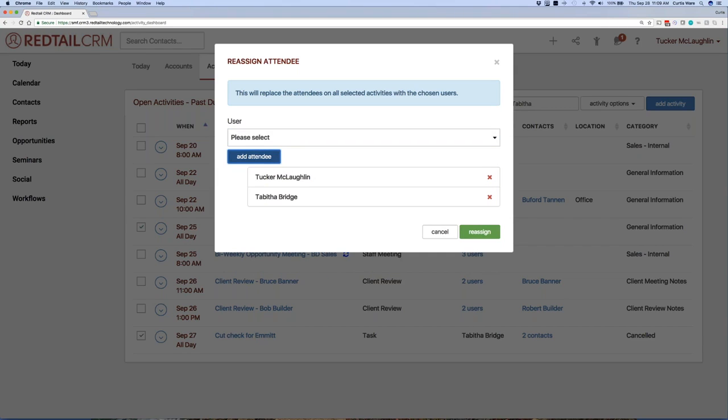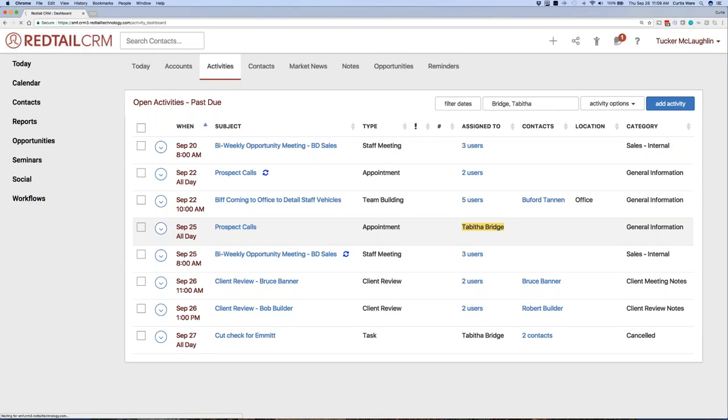Now the reason for that is because when you reassign bulk activities, it replaces all the activity with just whoever is selected here. So again, if I just wanted to reassign to myself and not have Tabitha on it, I didn't have to reselect her. But because I wanted her to stay on it and know that I was accomplishing those tasks for her, I'm keeping her on. And so I'm going to choose reassign, and those are going to update those two selected tasks. Once we refresh here, and now you'll see that all of Tabitha's past due activities are reassigned to other users who are in the office today.